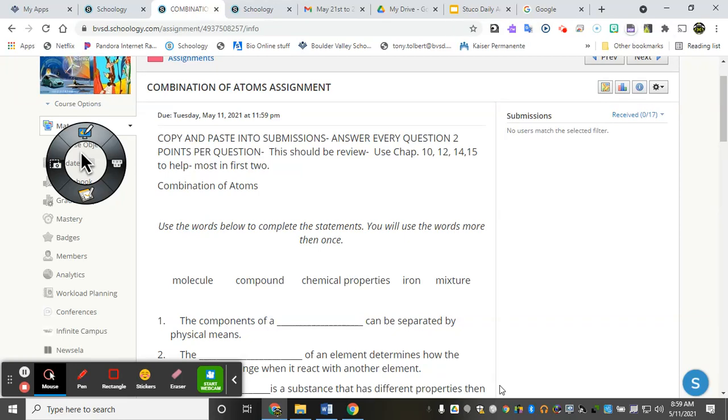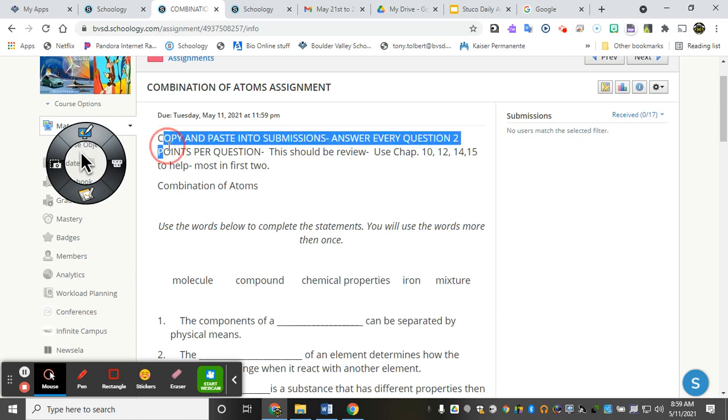Tolbert. I am just going to quickly go over how to do this particular lesson. This one happens to be the combinations of atoms assignment. In this assignment, we're going to start at the top like we typically do. Here it says, copy and paste into submissions. So that's what you want to do.